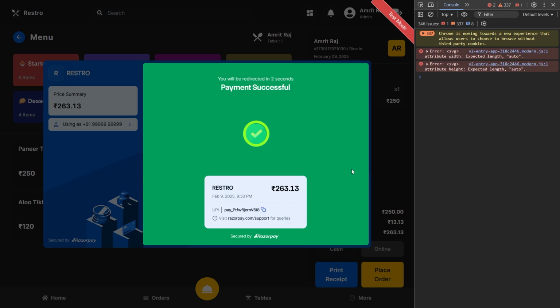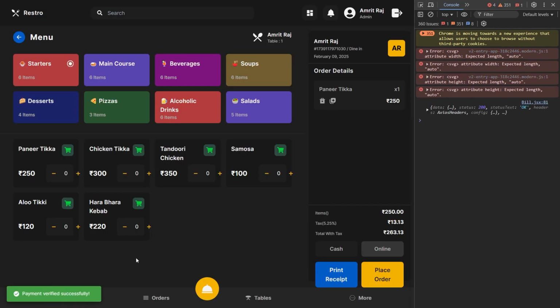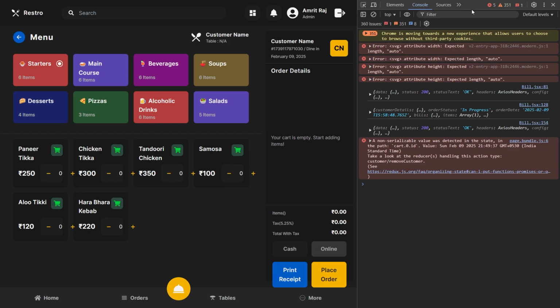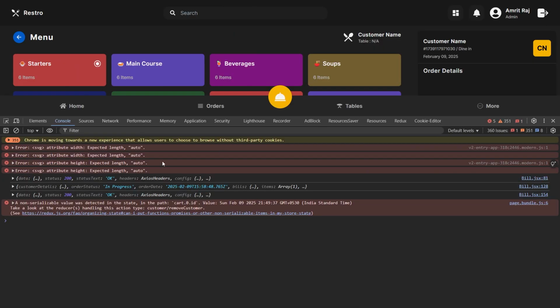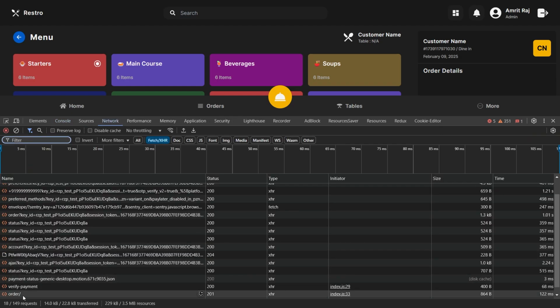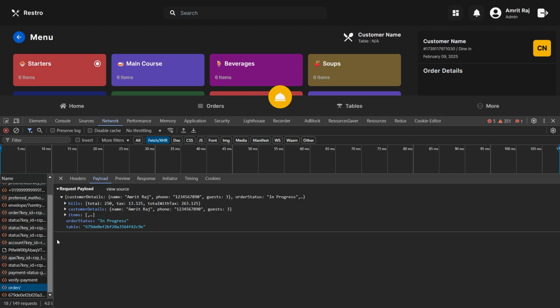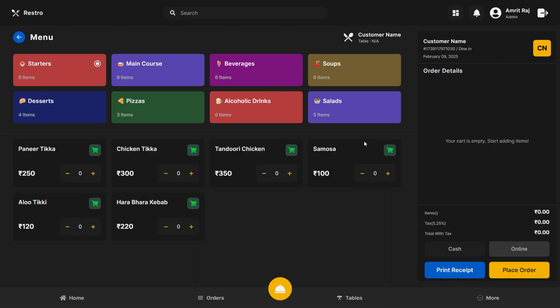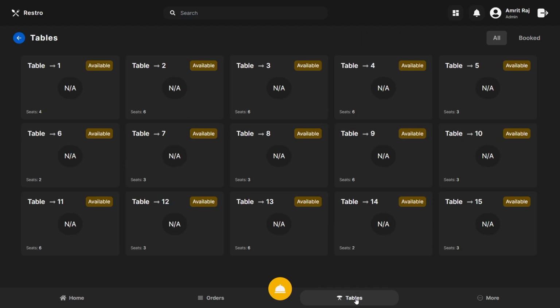Okay, payment successful. Now order is also placed. Okay, now let's check whether our table API is called or not. So go to your network, order is placed. Yeah, you can see that order created and table is also updated. Now let's check whether the table is updated or not. So go to your tables. Yeah, you can see that table is updated with booked status and here the name of the customer.